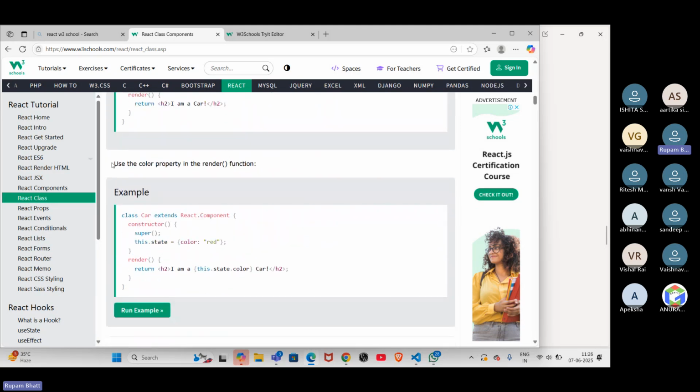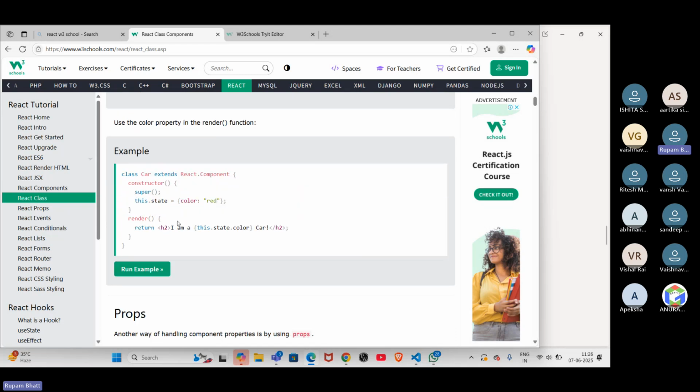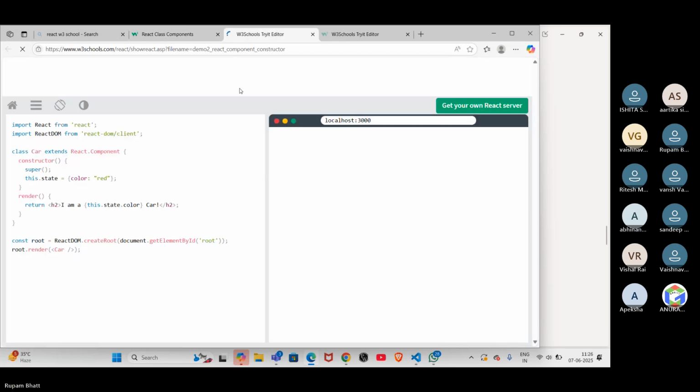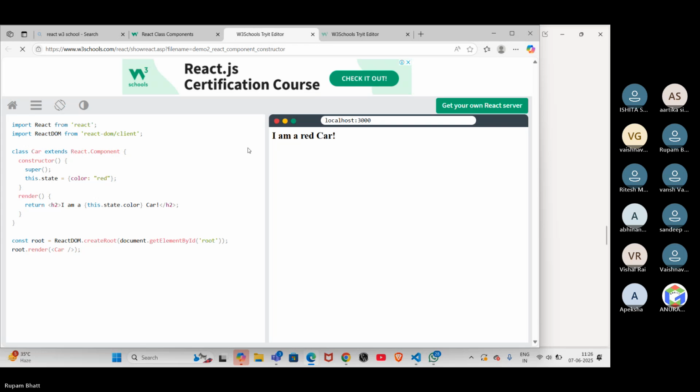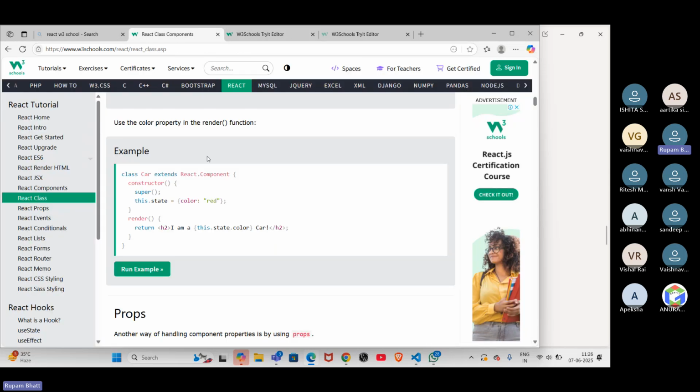Okay. So use the color property in the render function. We can use the color property like the constructor is. We can run this code. Yeah, this adds the color property. So the constructor is basically to allow us to customize our program.